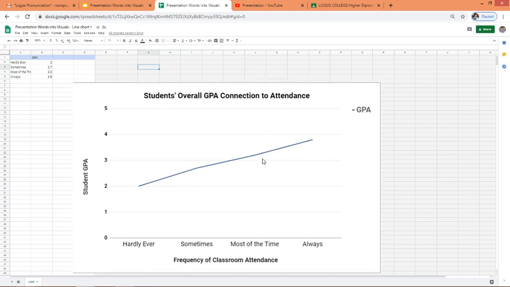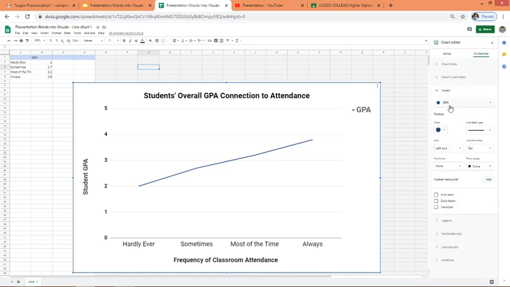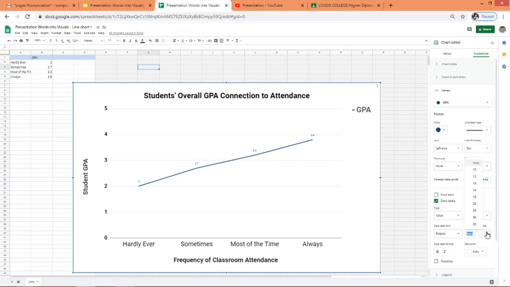So if you want to add standard deviation, let's go up here, edit, and go to customize, go to series. All right, so here's things you can add. You can make a dot, you can add dots. Right. So let's say you want to add data labels. Here we go. So it puts the GPA right there. You can make the data label font size bigger, all right, and bold, so it shows the GPA.